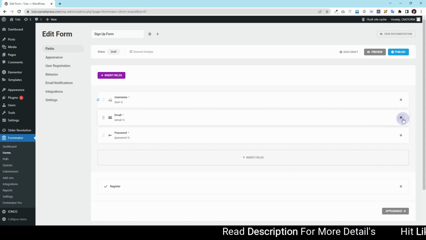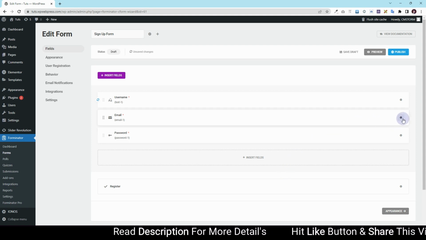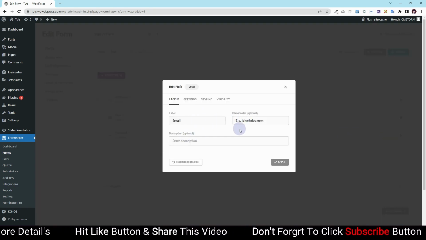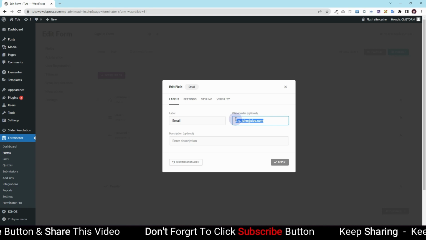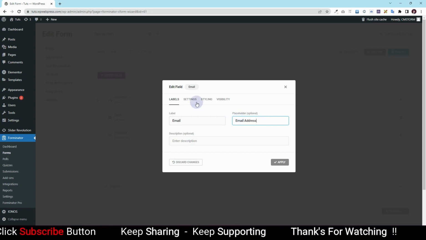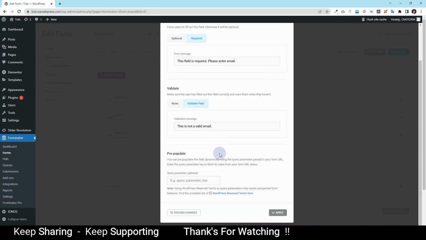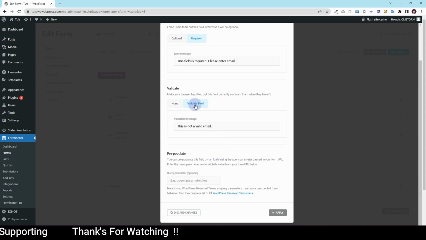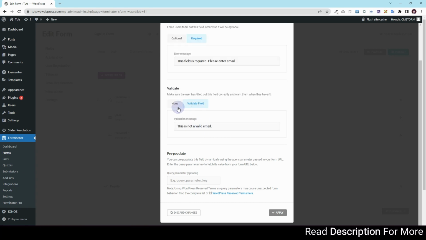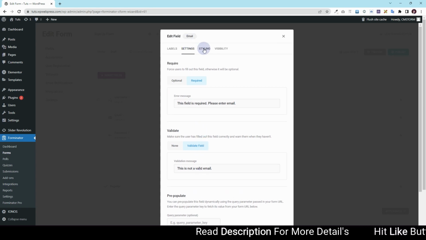The next field that we have is this email field. And if I click on this gear icon again and click on edit field, you will see the similar options here. So for the placeholder, I want to put email address here. And then we have again the same options here. If you want to validate the field, simply click on this validate field, otherwise click on none. I want to validate the email addresses, so I'll click on this validate field here.